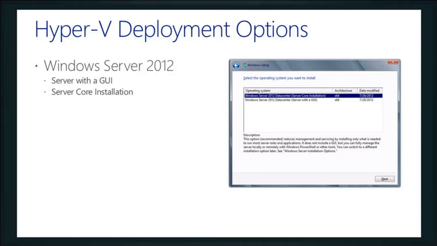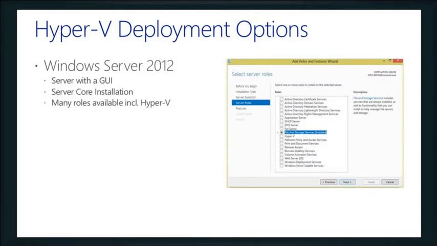I can run it with a GUI, I can run it as a core mode, which is more like a command prompt, and I can also run it in a hybrid mode, which has the Server Manager and the command prompt, but not the other pieces. Also, there are many roles available that are included in Hyper-V, and that is like file and storage services. File and storage services comes with every version of Windows Server 2012. Why is that? Because of storage spaces. We'll talk a little bit about that later, but the ability to manage storage underneath the server is something that has to be there for every installation. So it is included in all of the different versions.